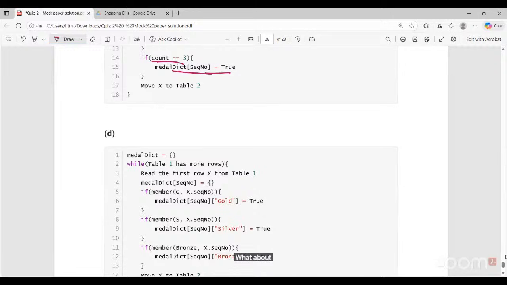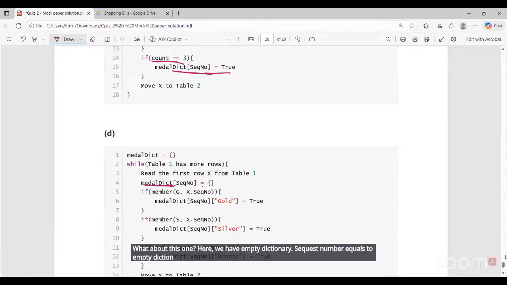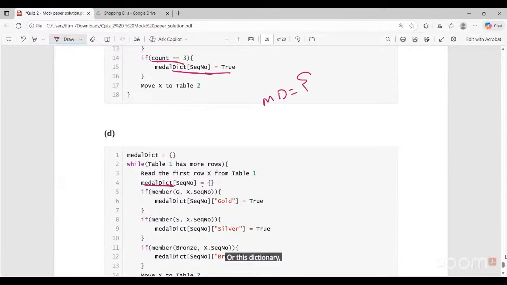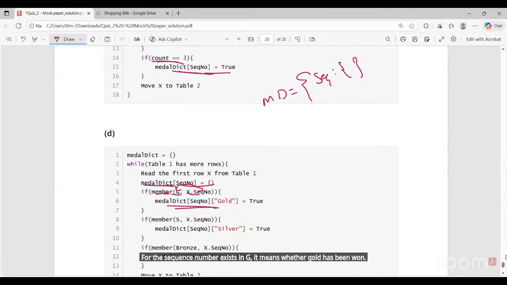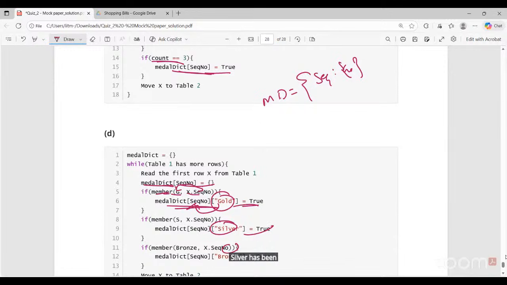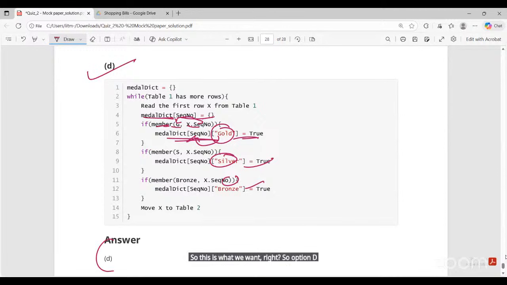Let's go to option number 4. What about this one? Here we have an empty dictionary. Sequence number equals an empty dictionary. Now see what we are creating. For this dictionary, for the sequence number, we are creating one more empty dictionary, right? And now we are checking whether the sequence number exists in G. It means whether gold has been won. Then what we are doing? We are adding gold in this particular dictionary, gold and the corresponding value true. If silver has been won, then true. If bronze, then equals true, like that. So this is what we want, right? So option D is correct.